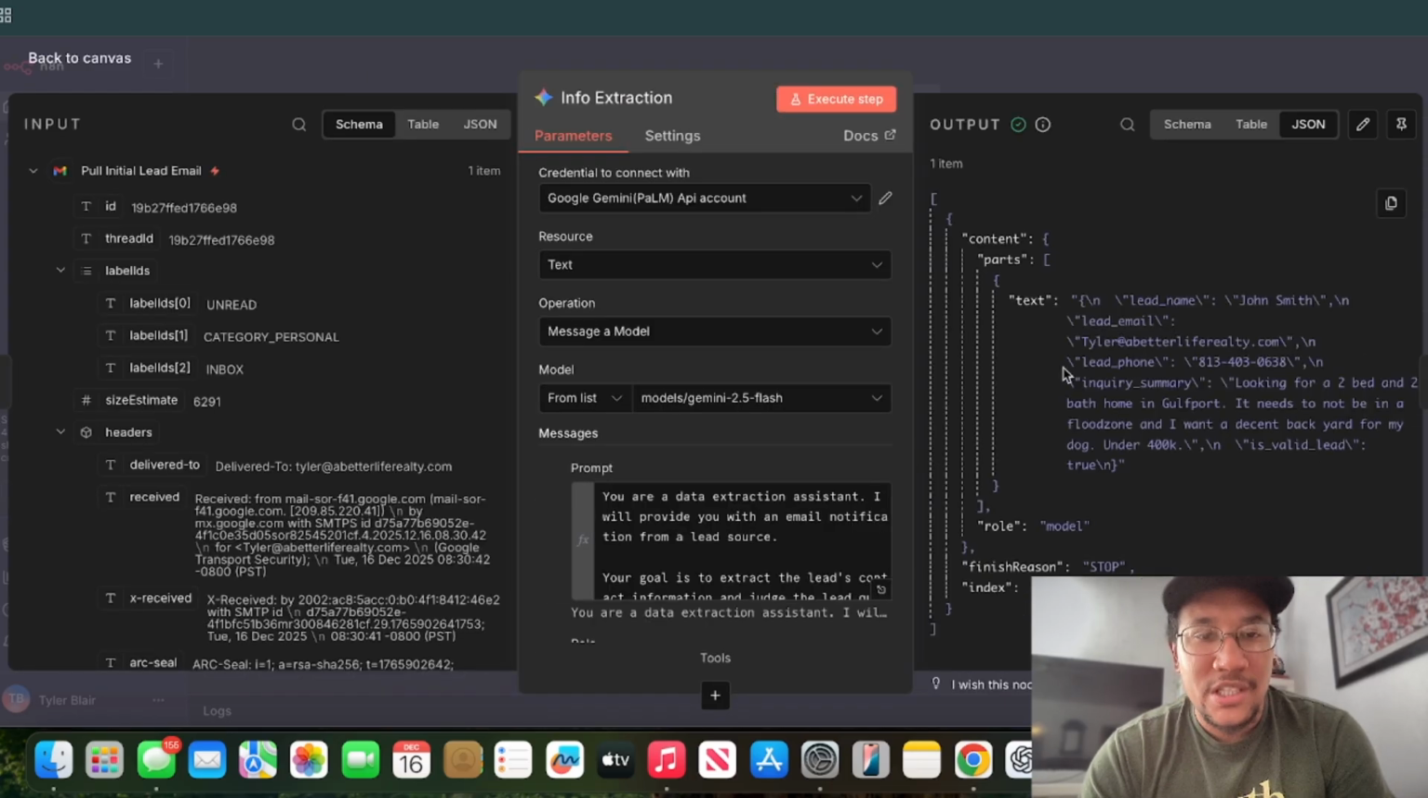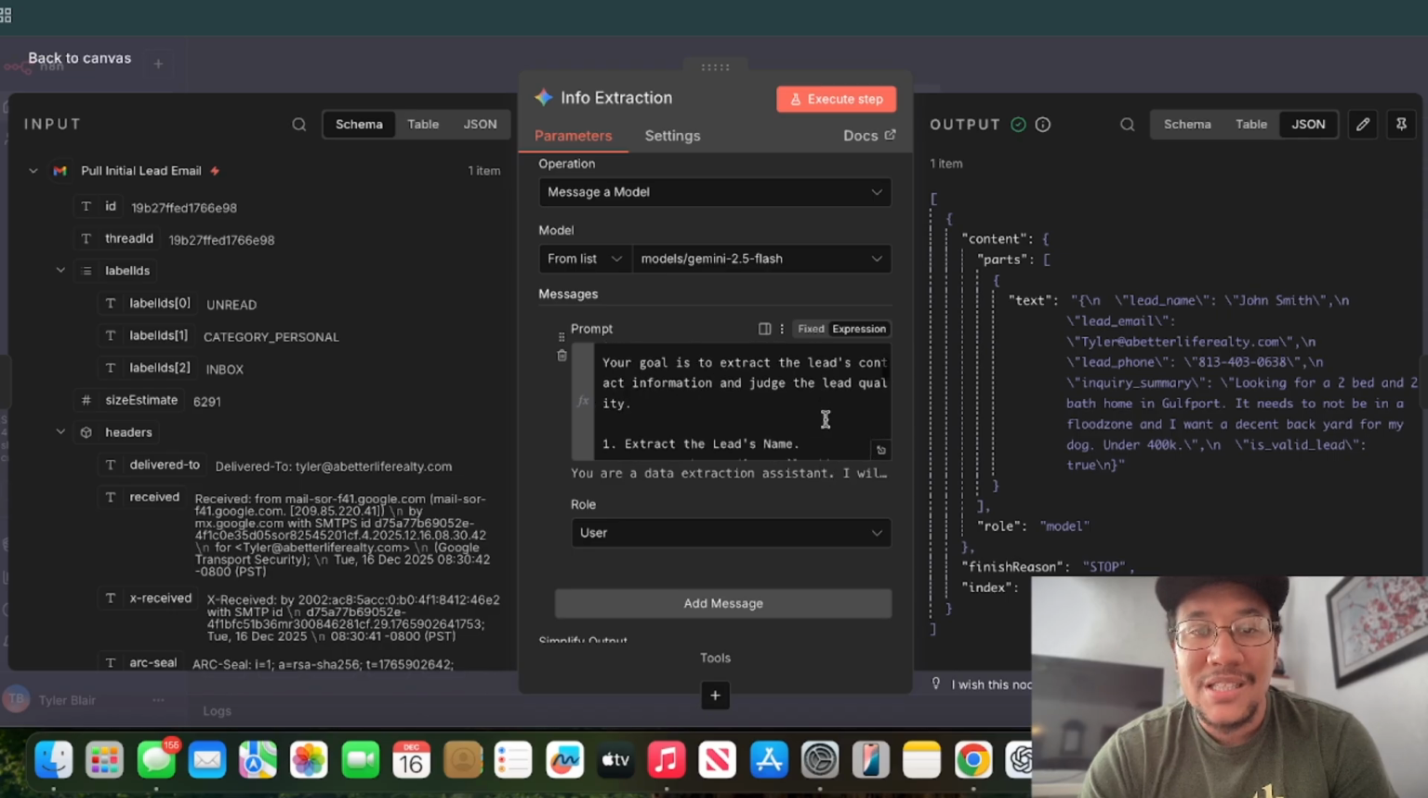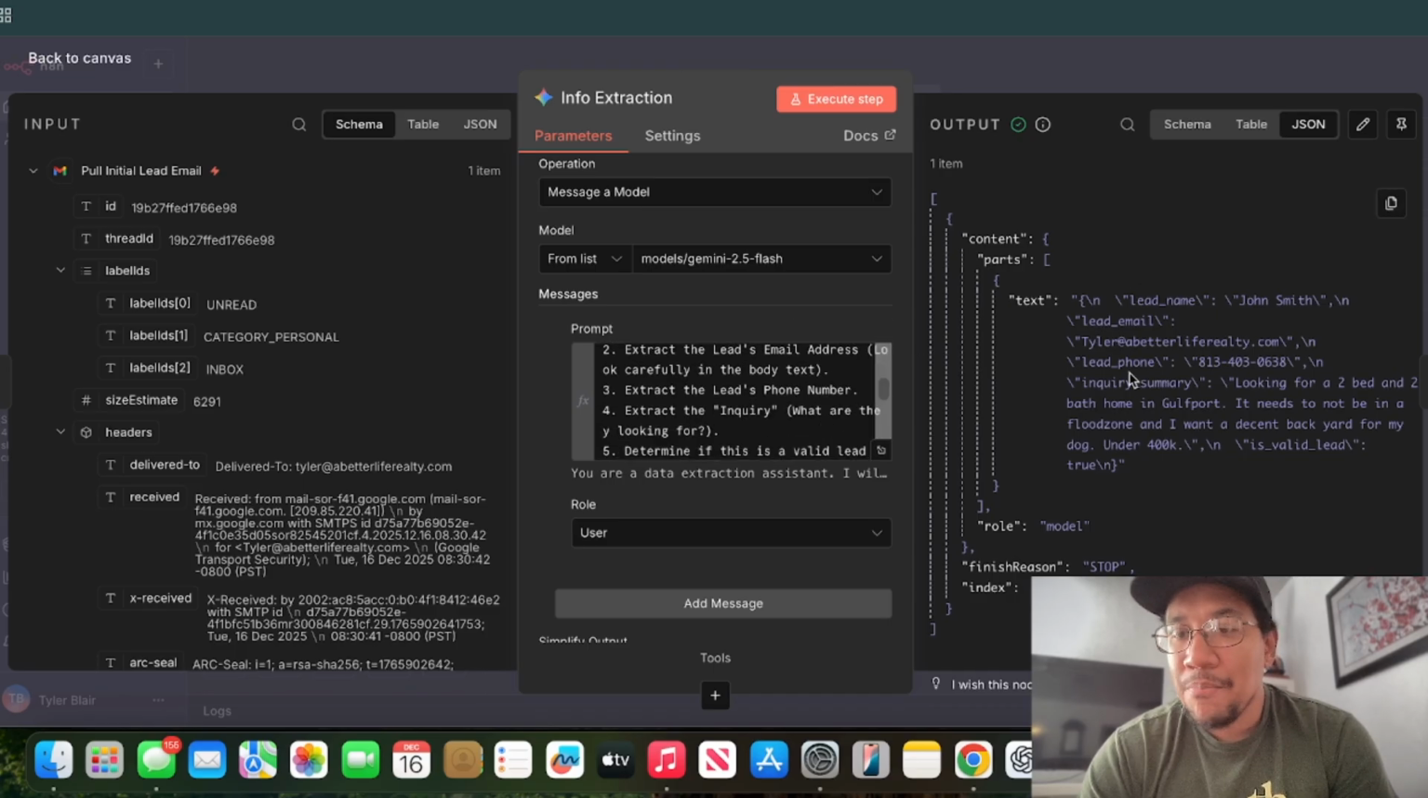This is the info extractor. So as you can see, you are a data extraction assistant. I will provide you with an email notification from a lead source. Your goal is to extract that lead's contact information and judge the lead quality. So extract the lead's name, email, yada, yada, yada, and then it puts it into this structured format right here.